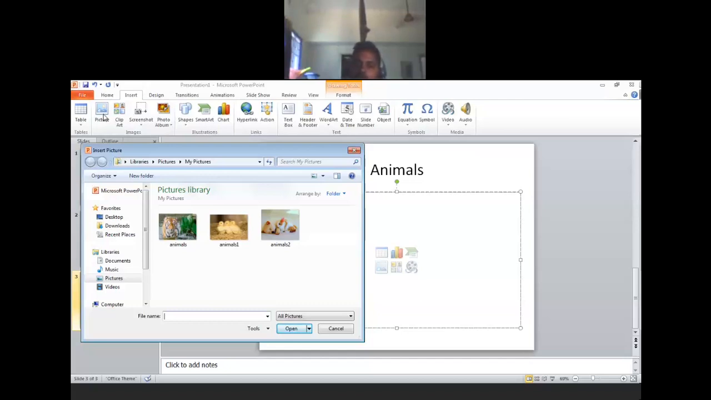Or if you don't have them, you go to the browser, google.com, and type what kind of pictures you want, and you will get it. But for now, we have ready-made pictures, and I'm taking from the ready-made pictures.